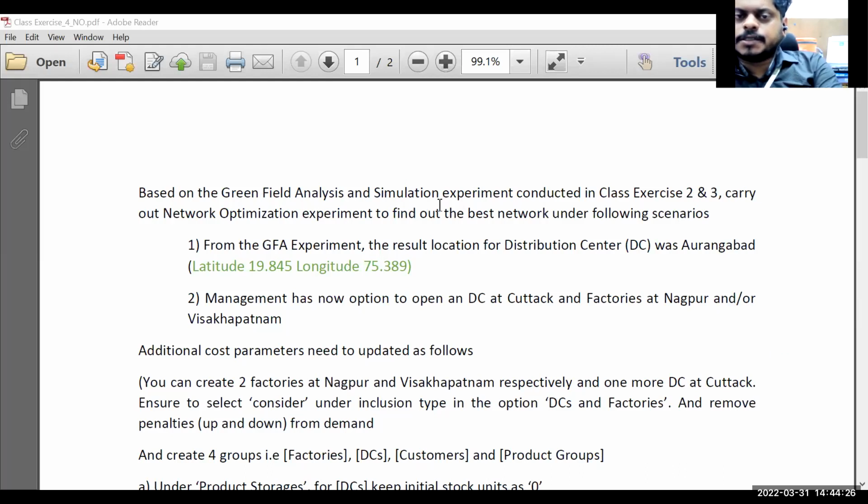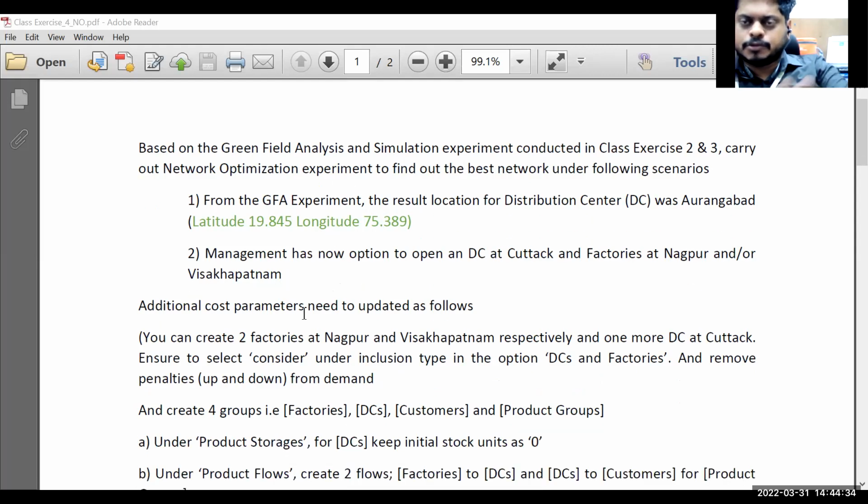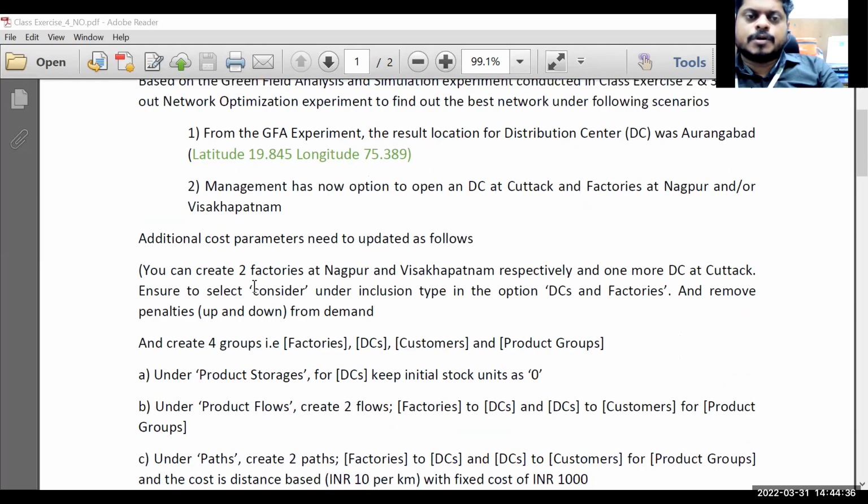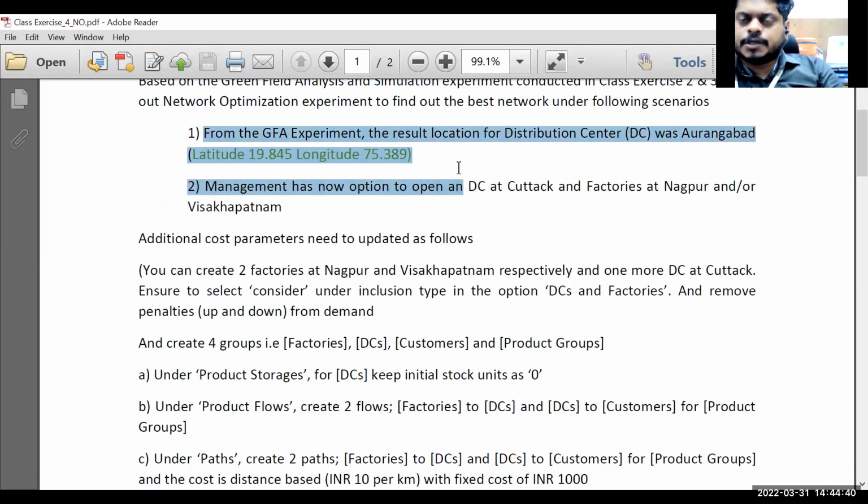Based on the greenfield analysis and simulation experiment conducted in class exercise 2 and 3, we have to carry out a network optimization. What are the additional parameters? I'll show you in software also. So this is the condition. So we know that we have a distribution center at Aurangabad, right?